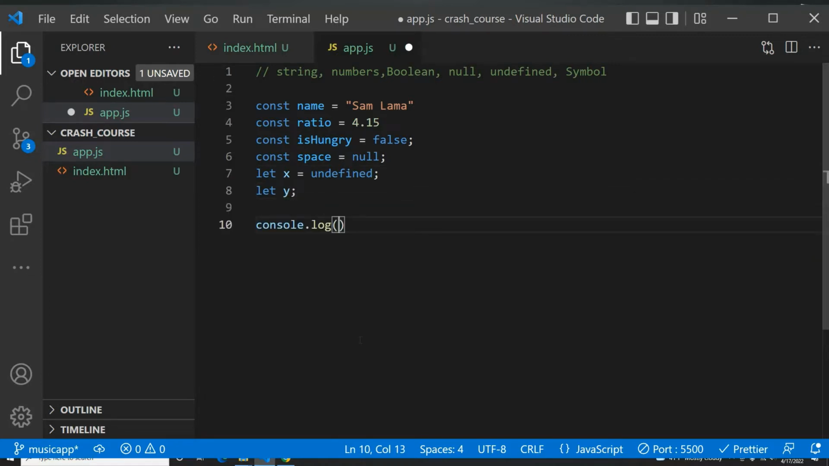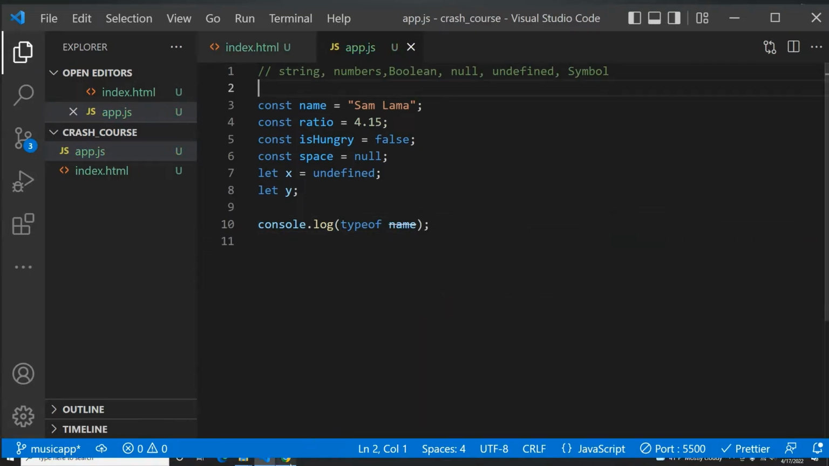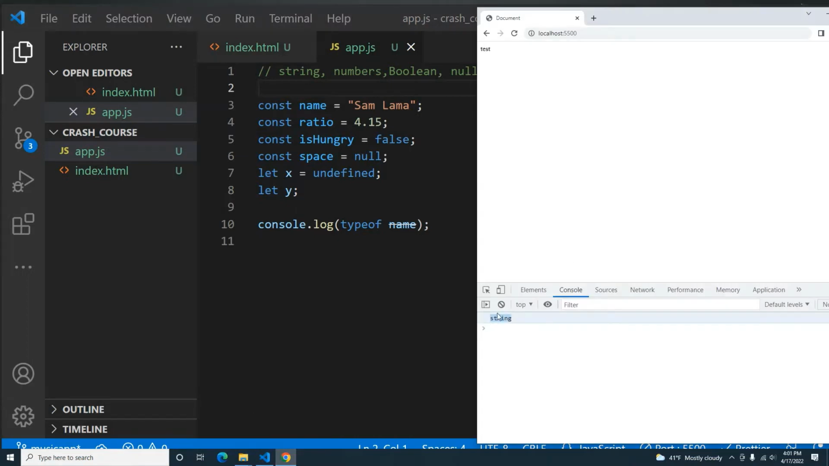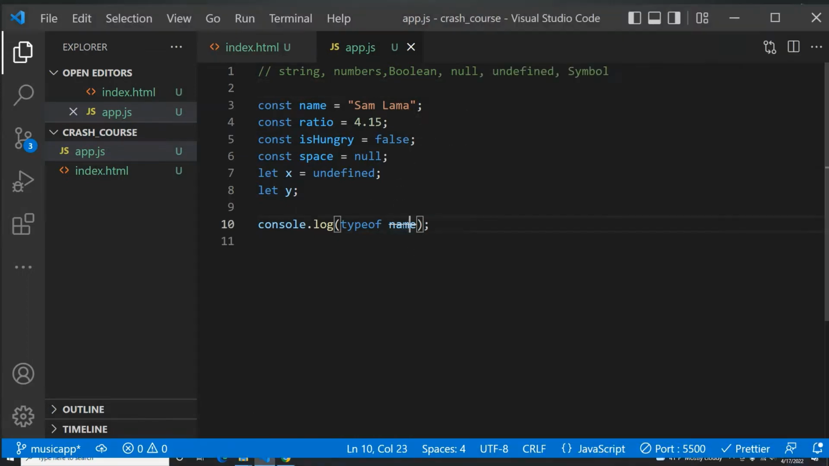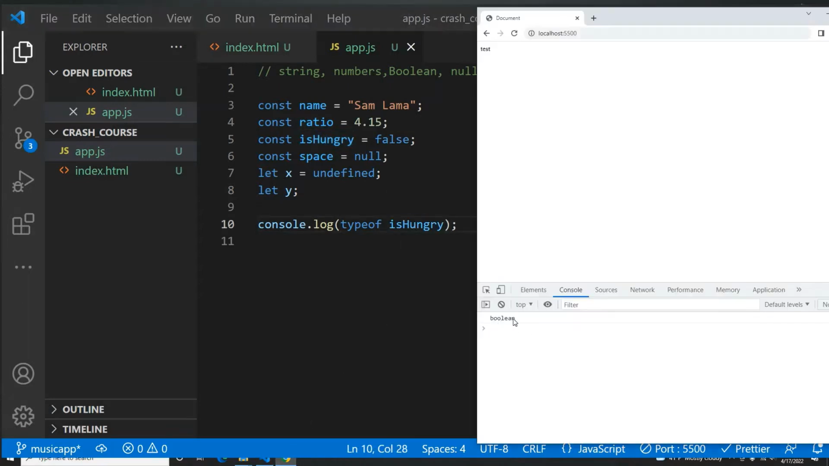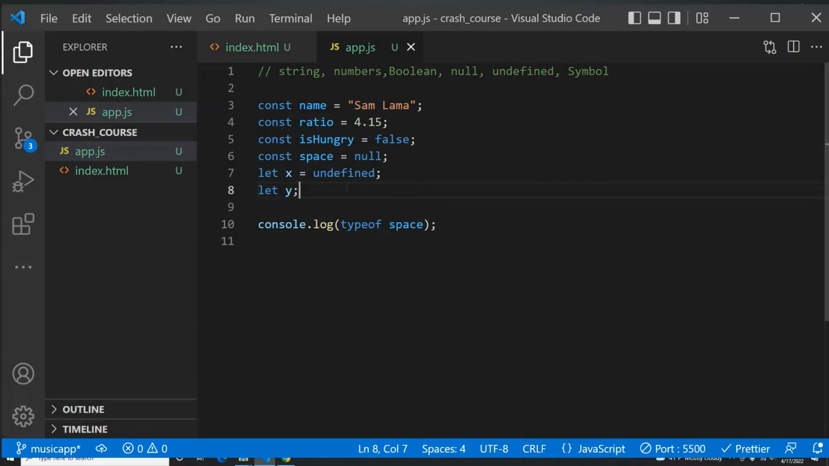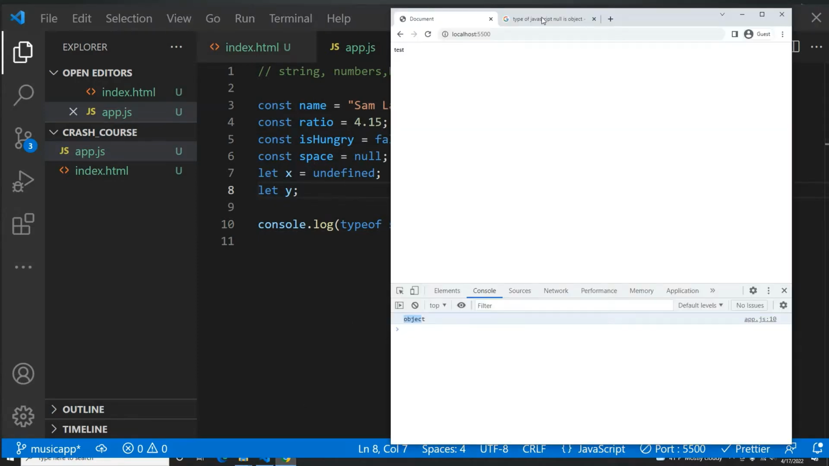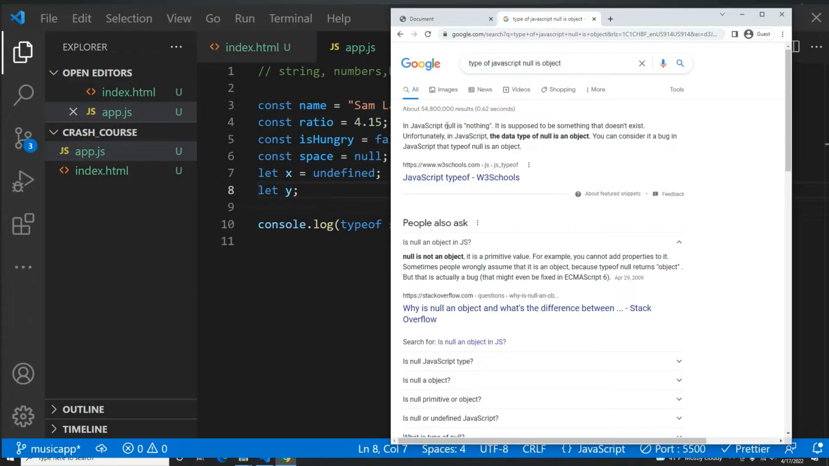We can check all these data types using typeof. We just do typeof and the name. Once I press Control S, it's going to refresh the page and show up here as a string. The type of name is string. If I do typeof ratio, what's going to show up is number. And typeof hungry, if I save it, shows as boolean. If I do Control S, the type of null is object. Why is that? In JavaScript, null is supposed to be nothing, something that does not exist. Unfortunately, in JavaScript the data type of null is an object.